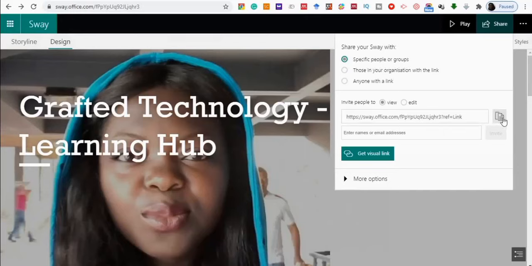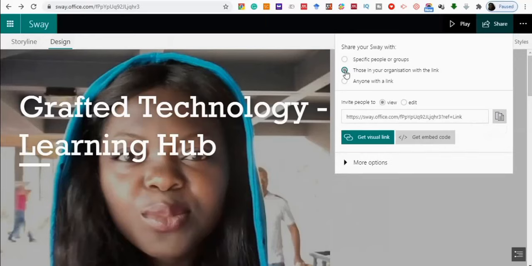So this is the link. I can copy this link and send it out to people via email, or I can attach email addresses here and click on the invite section. If I go to where it says those in your organization, you can share your story with people in your organization. Invite people: you see the section where it says invite people to, so by default you have people to view it, unless you want someone to edit, then you can check this. People can then edit, then you send the link to them.